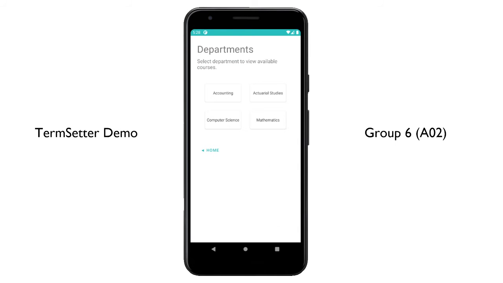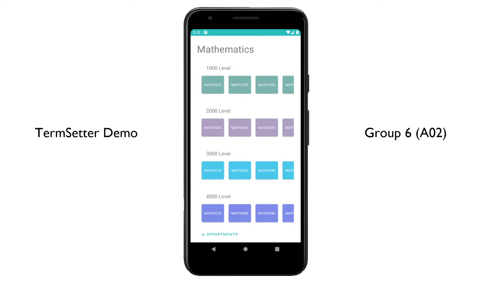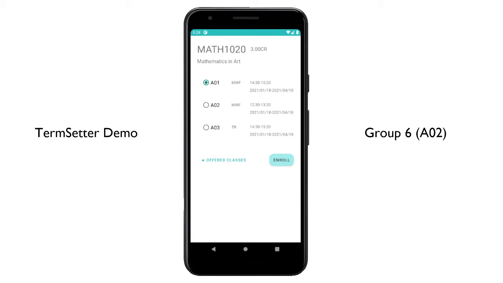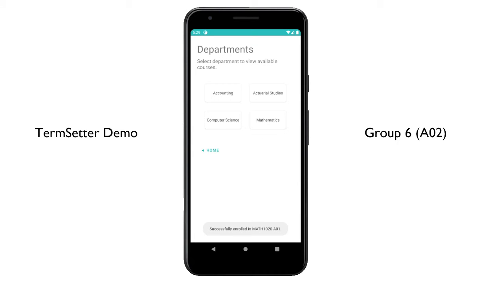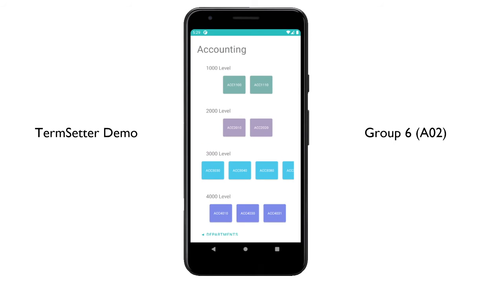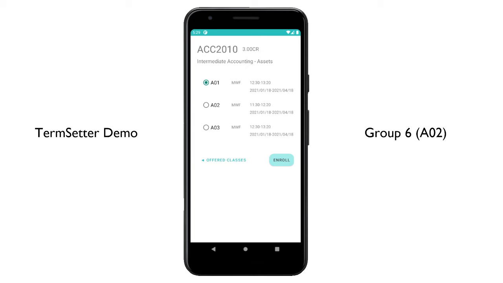And I will try to enroll in a few more courses, one from mathematics, say Math 1020, A01, Monday, Wednesday, Friday, 2:30 p.m. to 3:20 p.m. Okay, I got into that course. And the last one, I will be trying to enroll in a class, ECON 2010, in A01, Monday, Wednesday, Friday, 12:30 p.m. to 1:20 p.m.